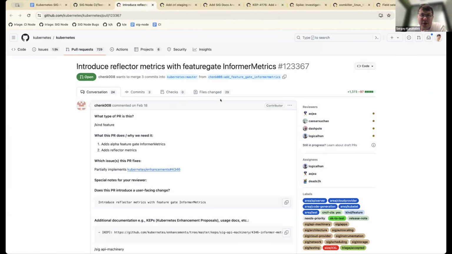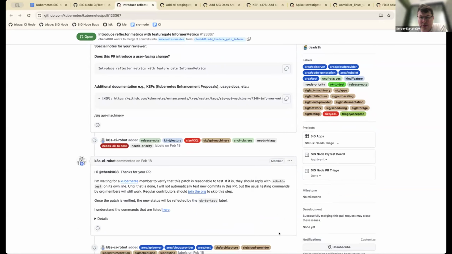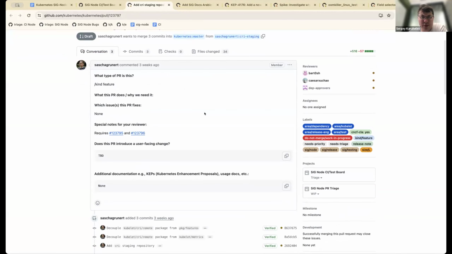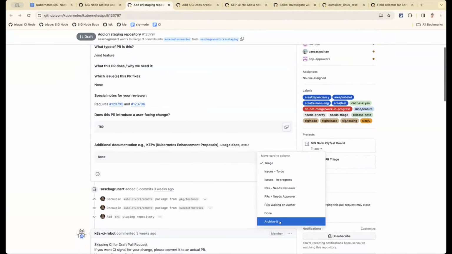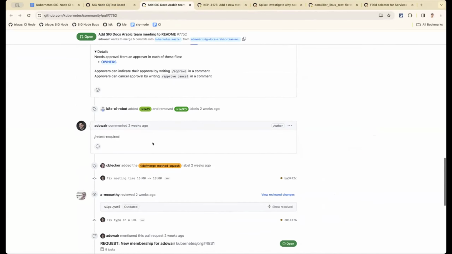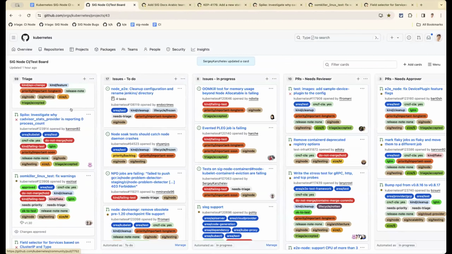There's a reflector matrix with feature gate informer matrix. The feature we don't need to look at in this meeting. CRA price staging repository. Okay, it's work in progress. And it's not related to this group. Yeah, I don't know how this got here. That's maybe my fault because at some point I clicked on this add cards and added some from there, but probably I shouldn't do that. That's what I do for another board, but this one probably is special.